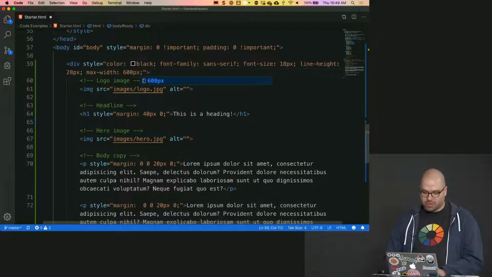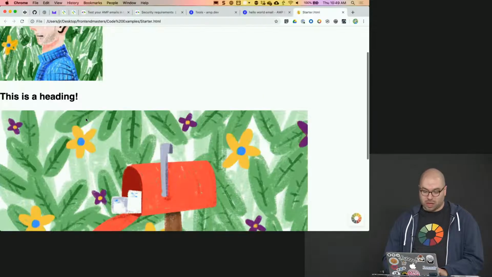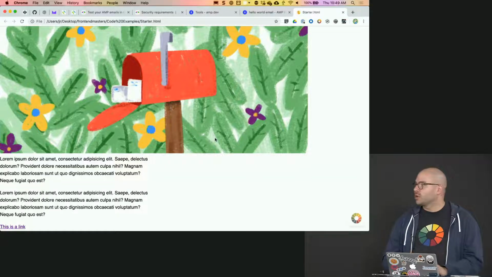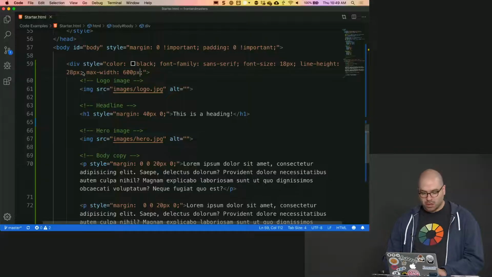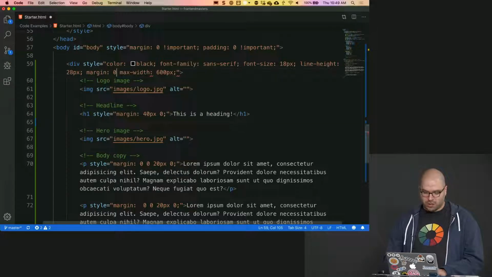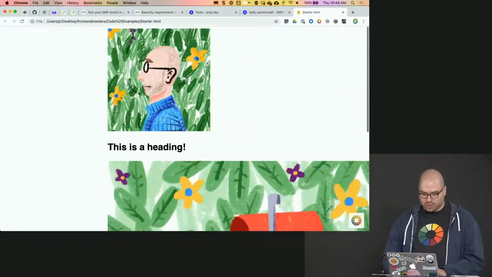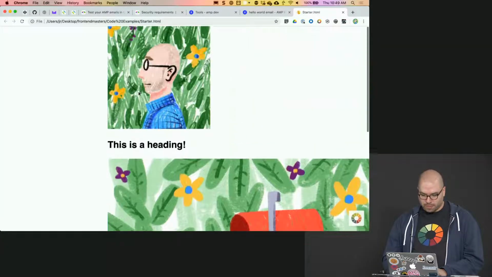We can make it something like 600 pixels. That'll constrain it. You can see that our image is still blowing out of that container because it's so large. We're using this retina image, but we'll look at how to constrain that when we start digging more into images themselves. Similar to the web, right now we're going to use margins to center that content. So we'll do the old zero auto trick. And then we're centering that content, which is cool.